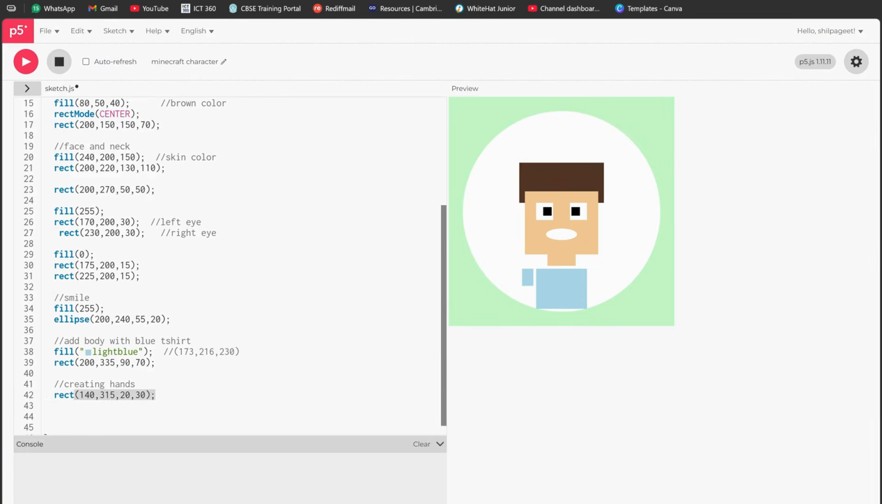Also, at this point of time, I can take one more rectangle instruction, copy and paste and make the other half of my hand with a different color altogether. Right now this is light blue. If I would like to make the other half of the hand in skin color, I am going to take the skin color value from here and fill it in here. What change do I have to make? The rest of the values will remain the same. Only I have to make the change here in the Y position because I want the rest of the hand down there. So I have written 315 here.